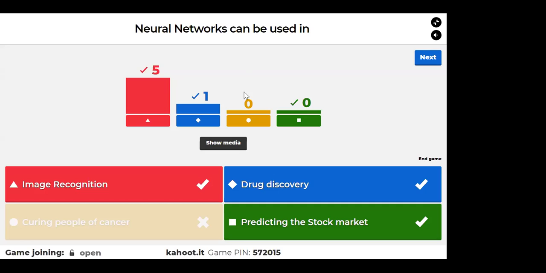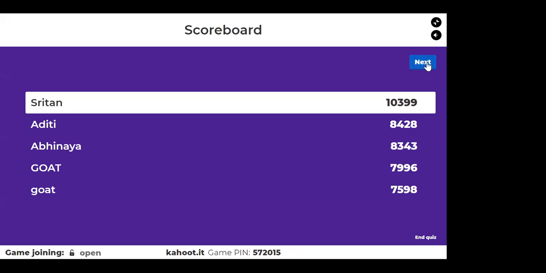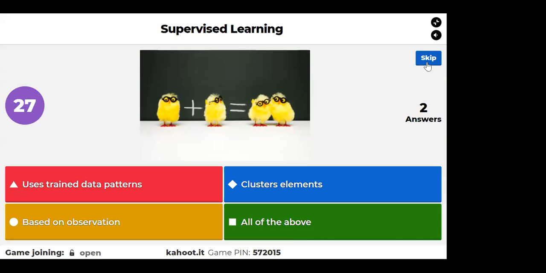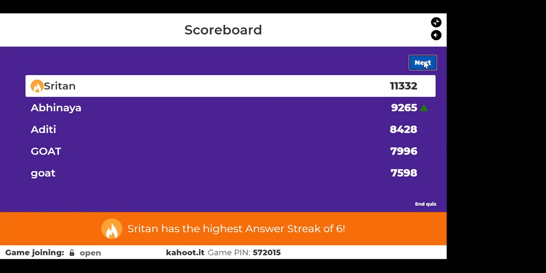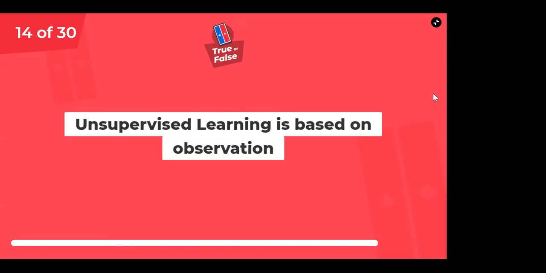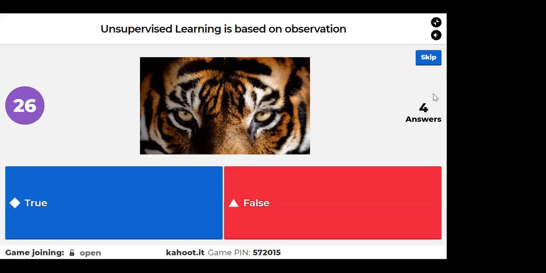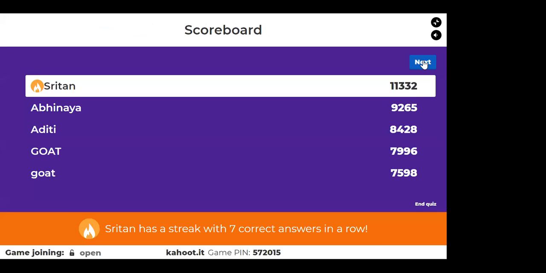Yeah. So neural networks can be used in all of them, including image recognition, drug discovery, and predicting the stock market. Yeah, supervised learning uses trained patterns, and unsupervised learning is what clusters these elements. And reinforcement learning is based on observation. Yeah, I kind of said that right now, but unsupervised learning is not based on observation. A good job, Shridan, Abhinaya, Aditi, Goat, and Goat. Great job.